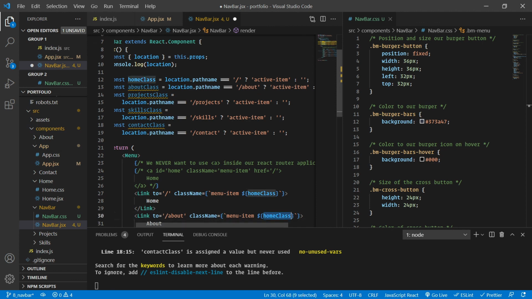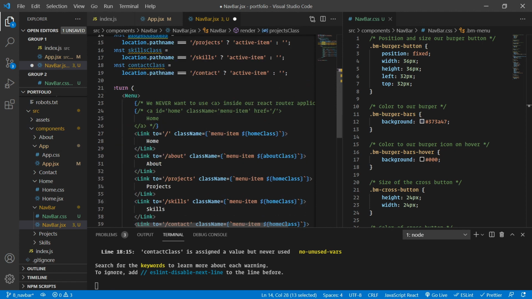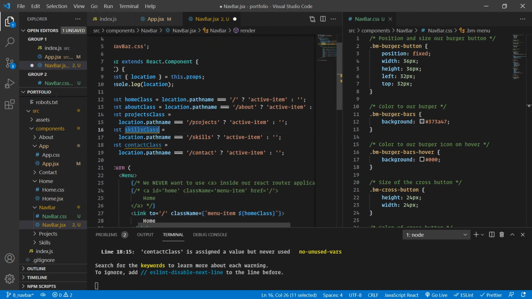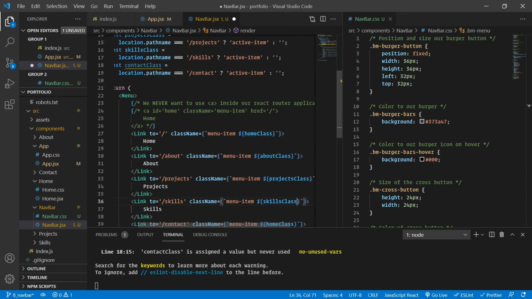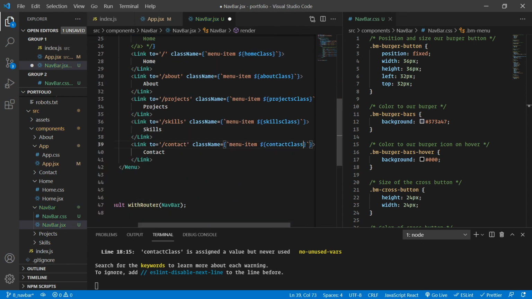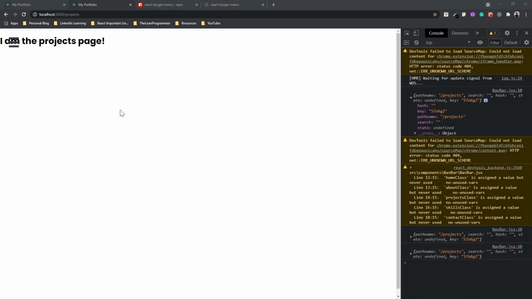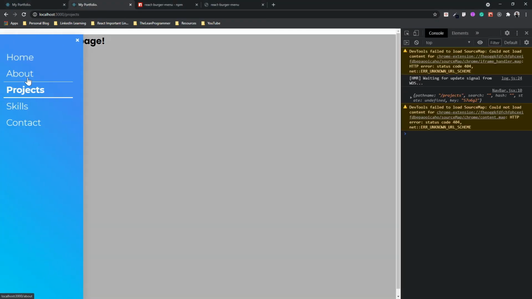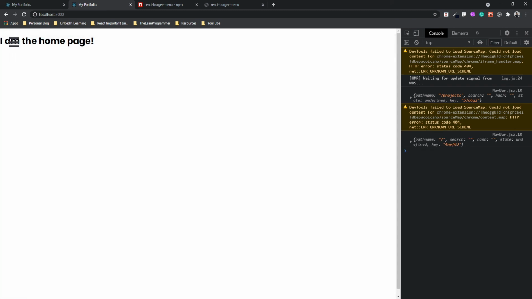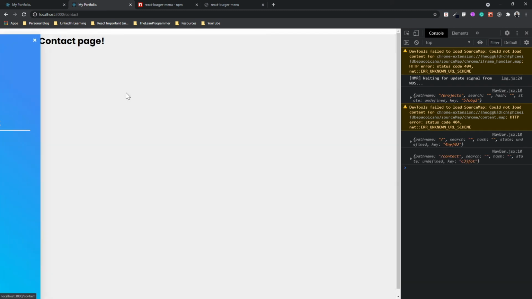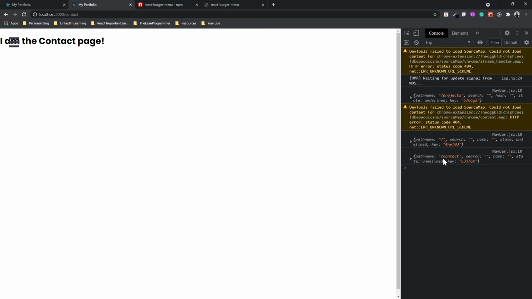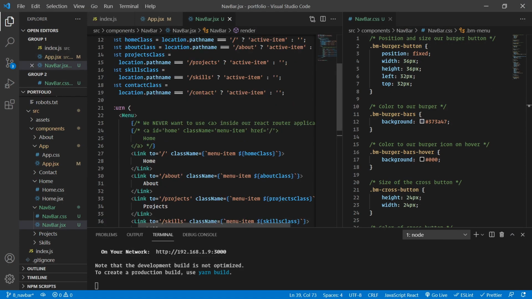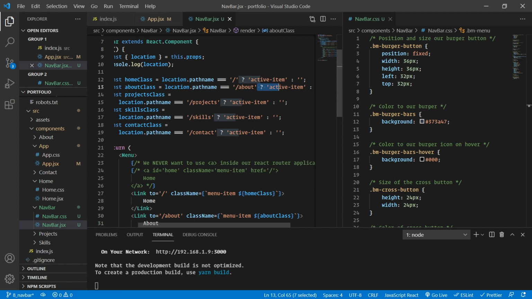So about class, projects class, skills class name to skills class name, and contact class name to contact class name. Now what you're going to see here is something super cool. Since we are on projects, it highlighted the projects. Since we are on home, it highlighted the home. Since we are on contact, it highlighted the contact. So all we did was a simple string comparison with the path name. So if the path name is contact, then have an active element on contact, and so on.